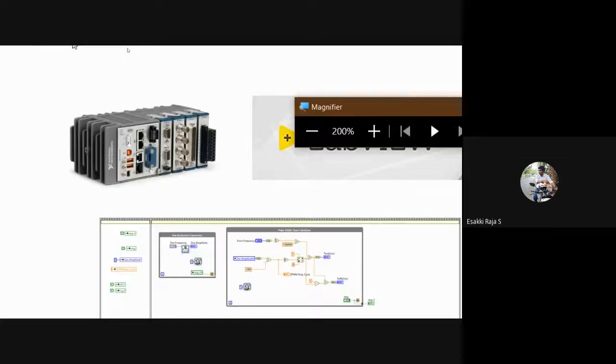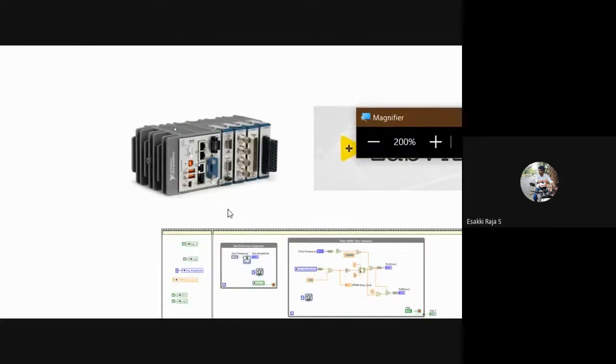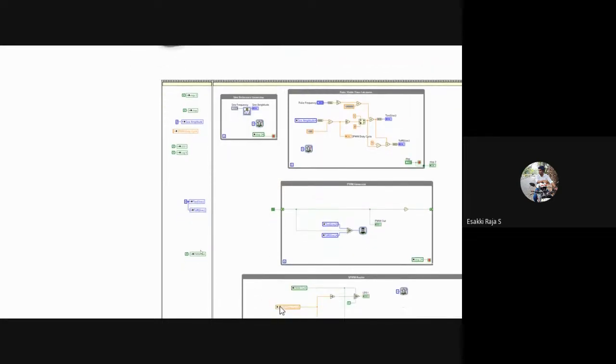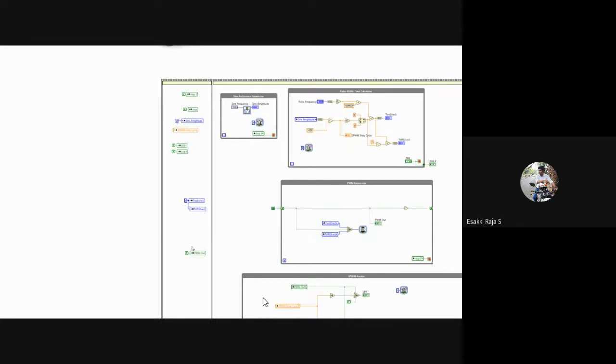And the reason why we used multiple loops is the hardware. This hardware supports parallelism. That is the reason we have used parallel loops. This parallelism will help us to achieve a better deterministic output. Like if I say I want to have an on time of only 10 microseconds.